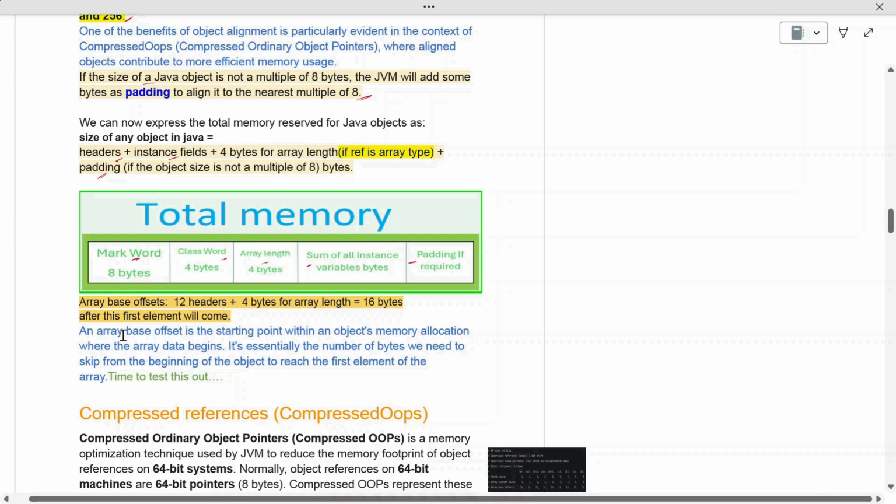16 offset. An array base offset is the starting point within an object's memory allocation where the array data begins. It's essentially the number of bytes we need to skip from the beginning of the object to reach the first element of the array. So it means 16 is the offset of the first element in the array.